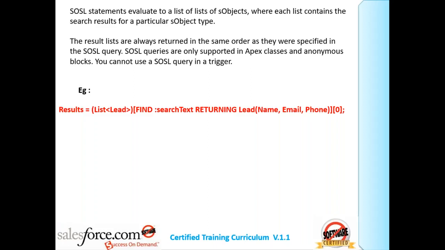List of lead in a bracket, followed by a square bracket, find, colon, search text, returning lead in the bracket fields. Towards the end, indexing 0. Copy this first.